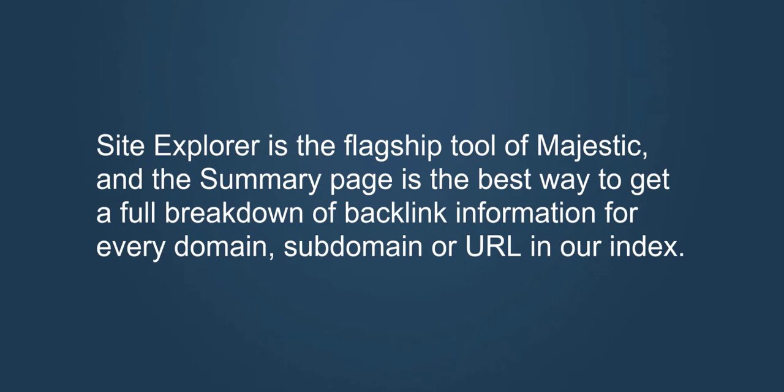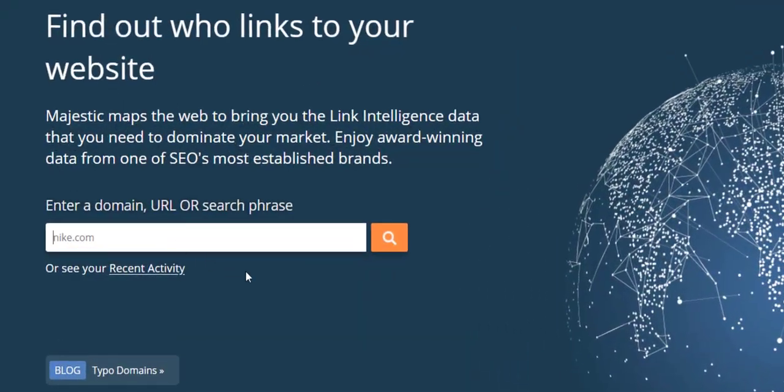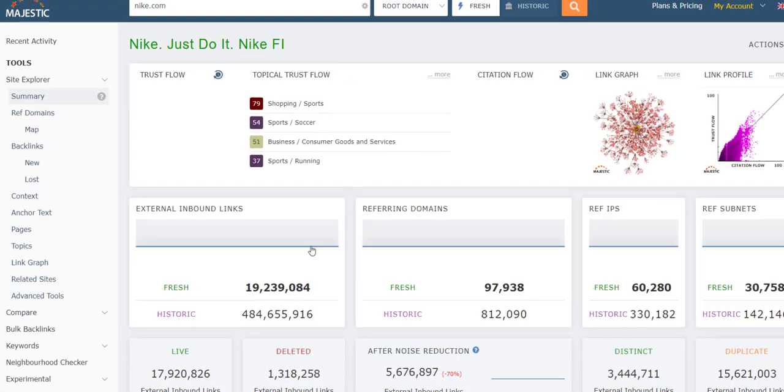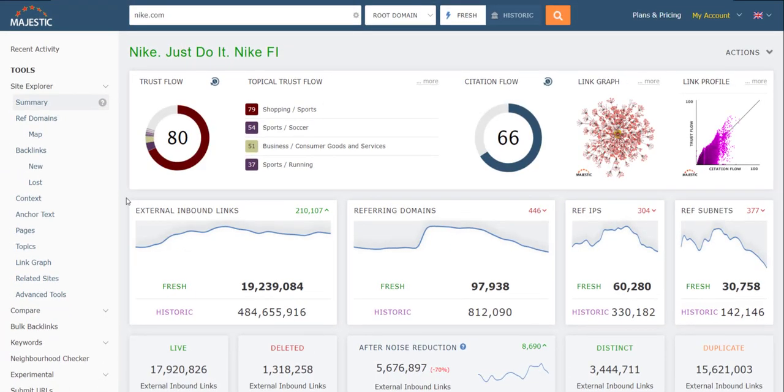Site Explorer is the flagship tool of Majestic, and the summary page is the best way to get a full breakdown of backlink information for every domain, subdomain, or URL in our index. Enter a website or web page you are interested in, and instantly get an in-depth analysis of its backlink profile.